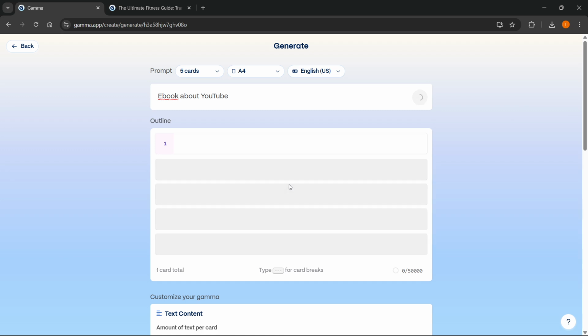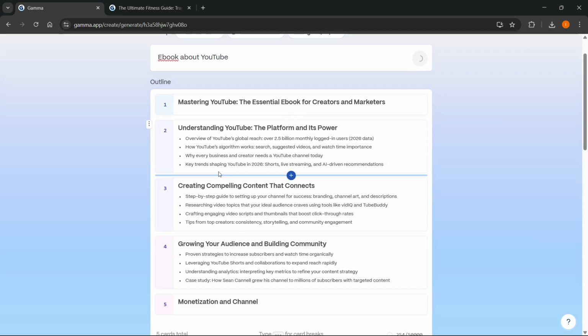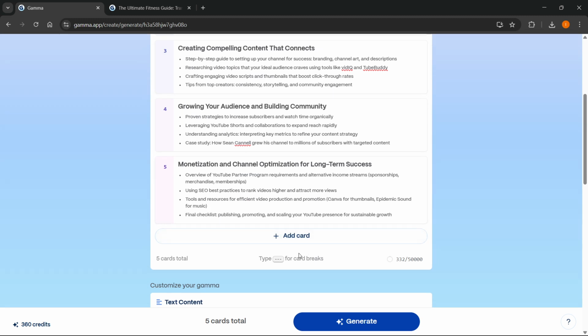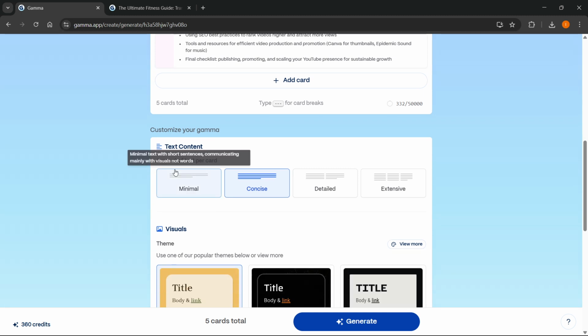And then this is basically going to create your ebook outline over here, and you can see there's a bunch of different things. And if you want to use these outlines over here, that's perfectly fine. Or you could go ahead and add in breaks. You can add different cards as well if you want to add more of them, etc. And then down here at the bottom, it says customize your gamma. You can then go ahead and customize it. So you could do minimal, concise, detailed, extensive. You could do whichever one you want.